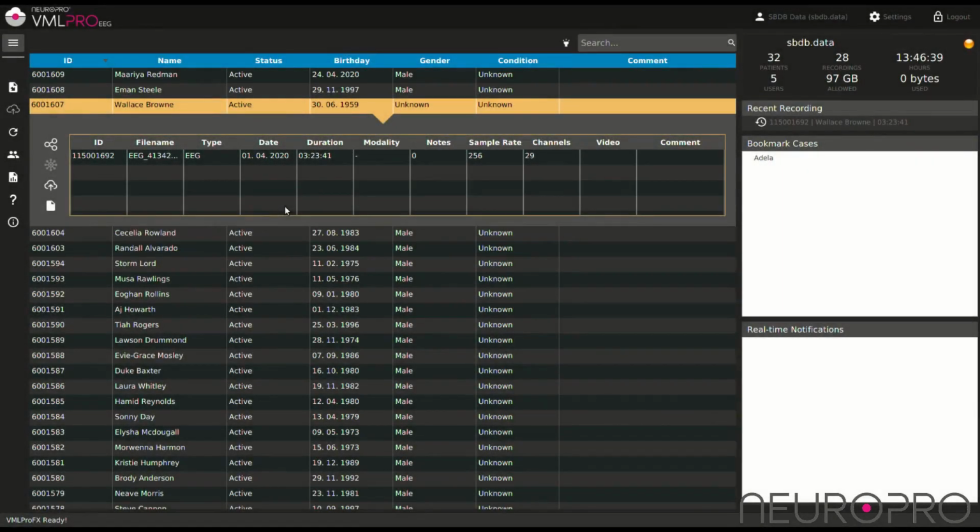We are introducing the EEG Viewer in VMLpro, a collaboration platform for professionals facilitating the collation, curation, collaboration, and computation of extremely large brain datasets from anywhere at any time.